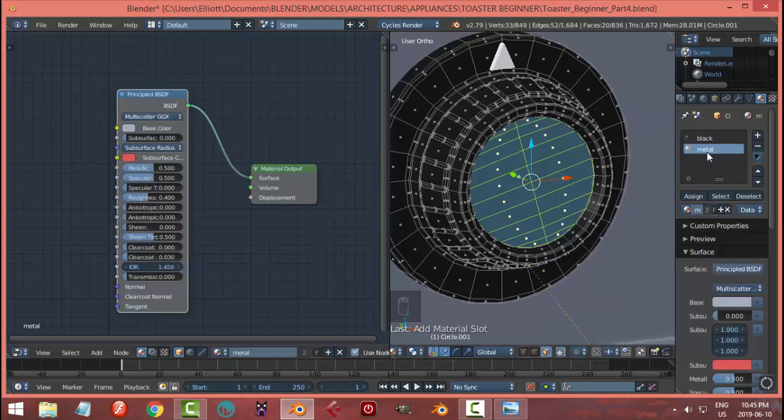Now I have black or metal I can choose from for this object. Before I had just the black. Now I have the metal. I've got this selected, so I'm going to go assign. I want to assign that metal material to that. Now, come back into object view here.